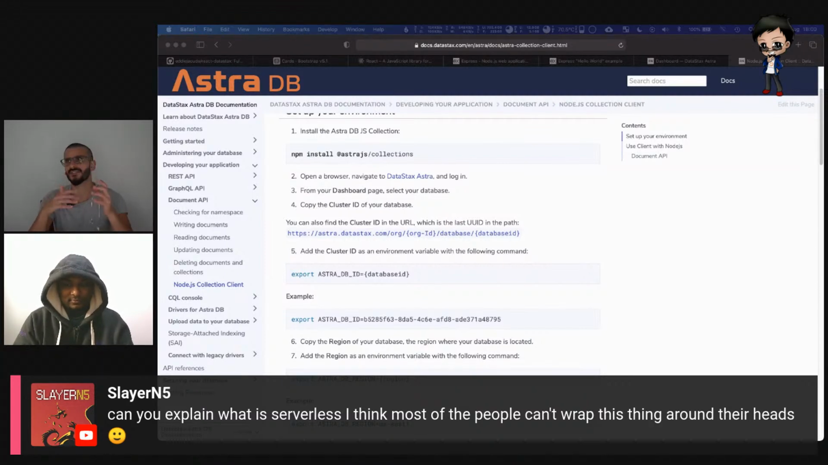So if 1 month you have 1 million queries, you get charged the $1. If the following month you have no queries, you get charged absolutely nothing, basically. So that's what serverless means. AWS Lambda is another example of that.